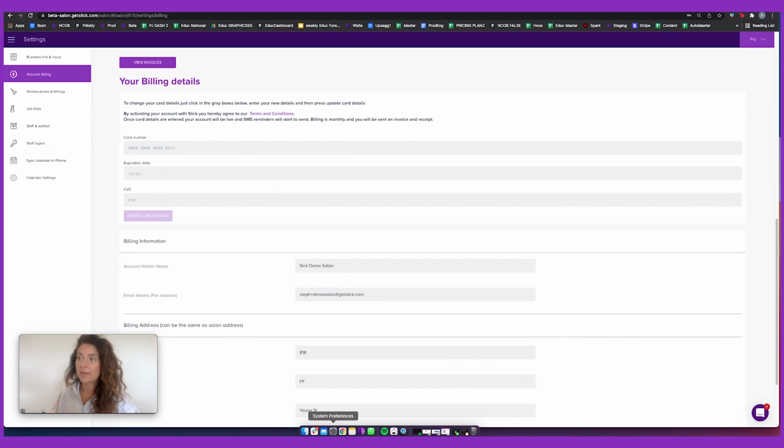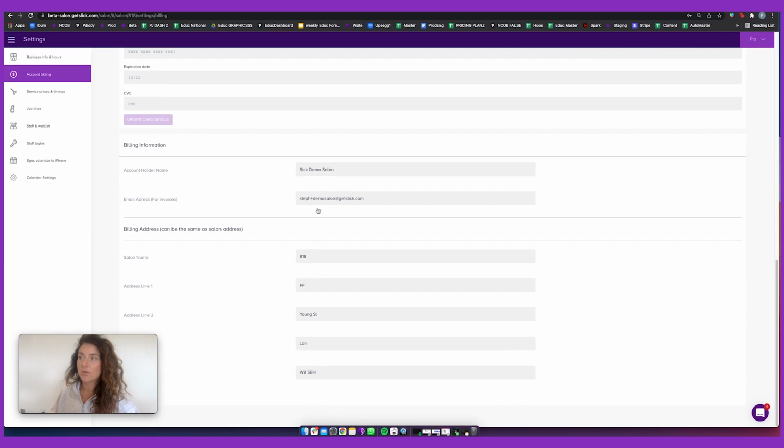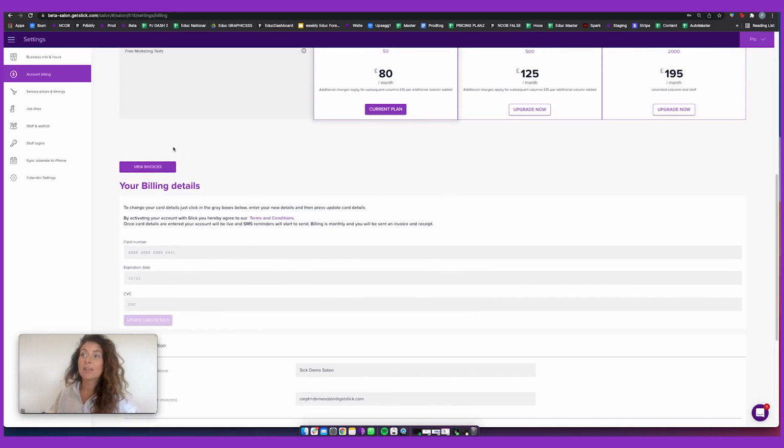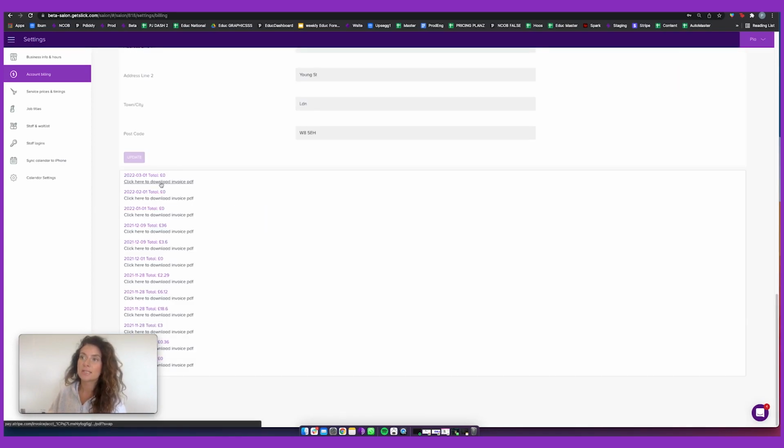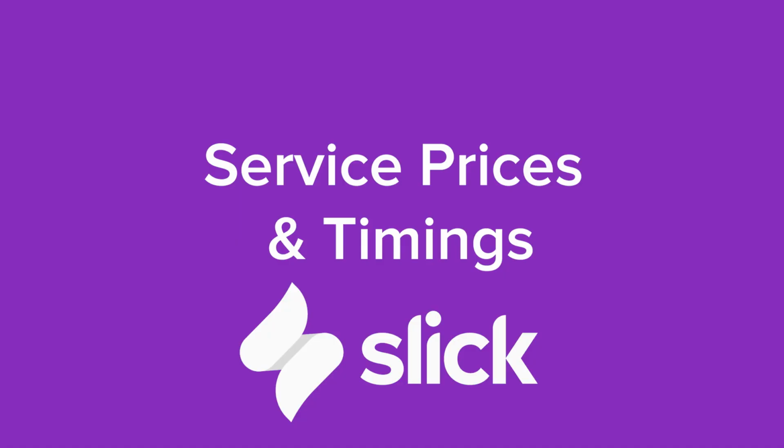Underneath, you then have your billing details, so that's where you pop in your card details and update them, and then you have your billing information here. Now, if you want to view your invoices, you simply click on the button that says View Invoices, and you will be able to see each one and click to download them.